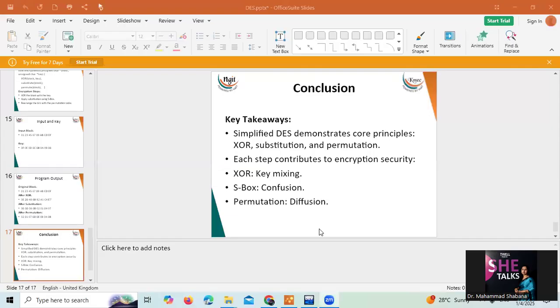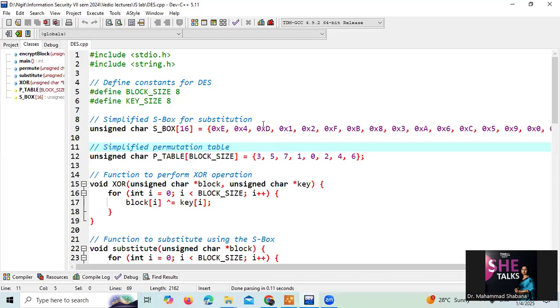Let us implement the program by using C. So these two are the header files we are taking, stdio.h and string.h, and this is the block size and key size, which is 8 bytes. The block size is 64 bits, the 64-bit plain text we are taking, and the key size we are also taking as 8 bytes.